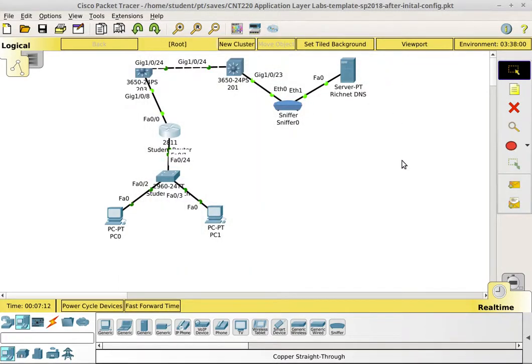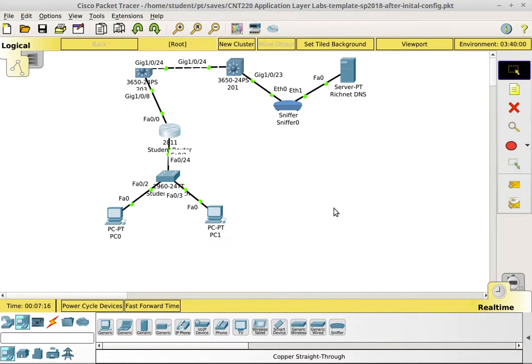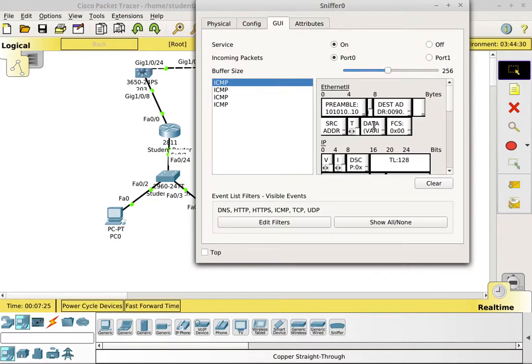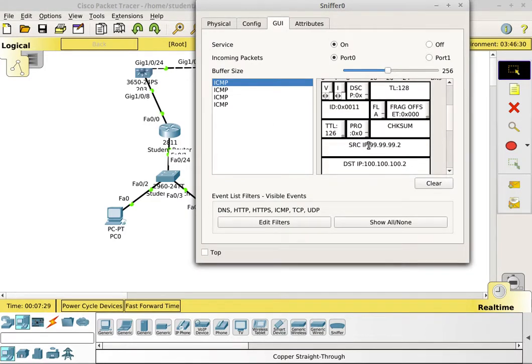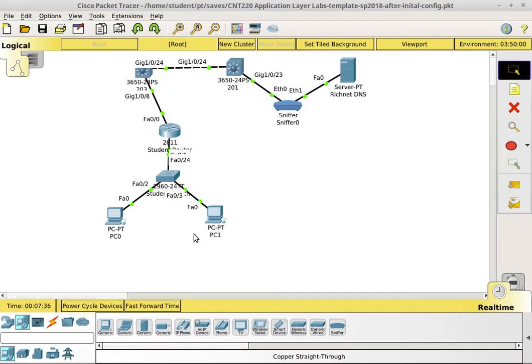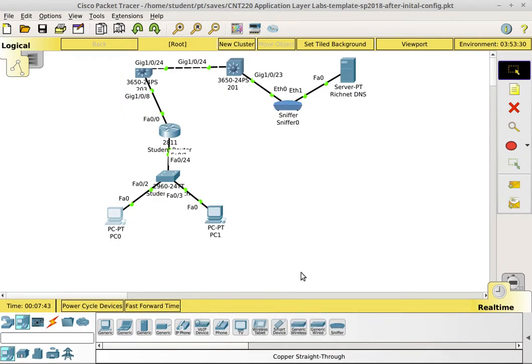So what should happen is my clients want to get out to the rich net, the internet, if you will. They go through the switch to the router, which matches the source IP address and says, I need to NAT this traffic, and then sends it out. If we go look at the sniffer, and look at this ping I just sent, we see that the source IP is 99.99.99.2, which is the IP address of the router. So the NAT command is currently working as expected. That's how it should be working at this point.